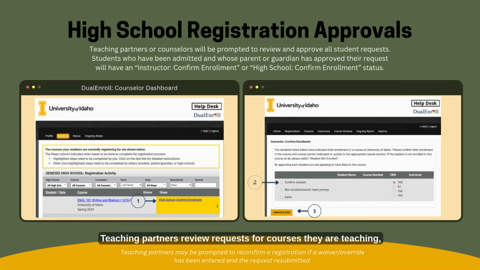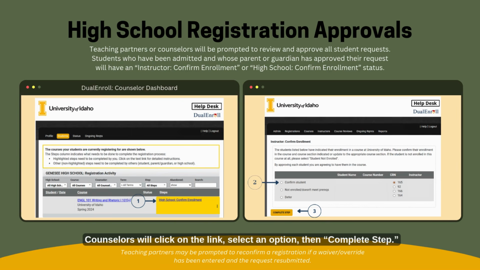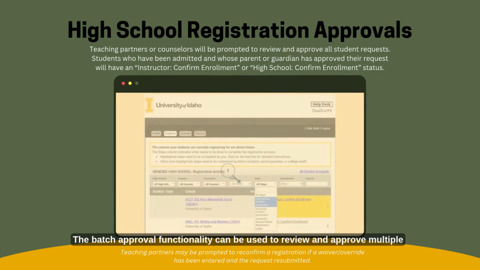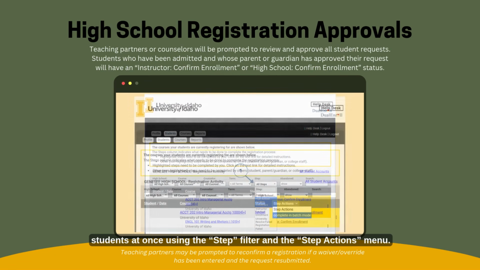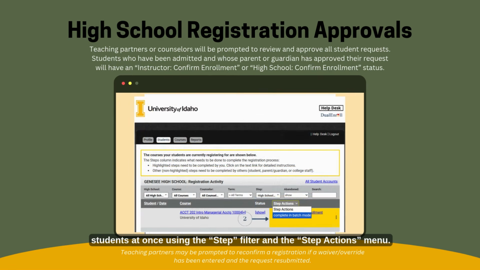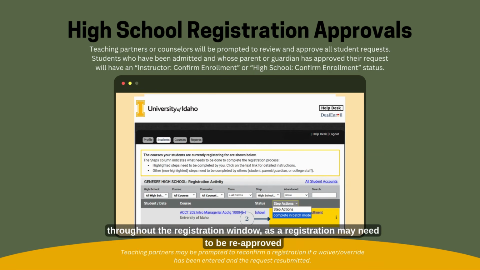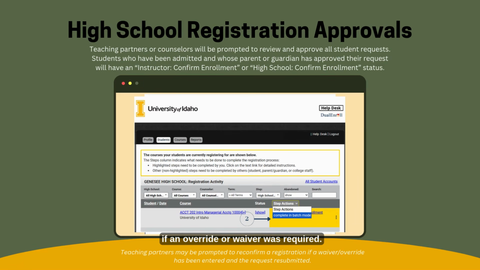Teaching partners review requests for courses they are teaching, while counselors review requests for online courses and courses taken on a U of I campus. Counselors will click on the link, select an option, then complete step. The batch approval functionality can be used to review and approve multiple students at once using the Step filter and the Step Actions menu. Students and teachers should continue to monitor their dual enroll dashboards throughout the registration window, as a registration may need to be reapproved if an override or waiver was required.